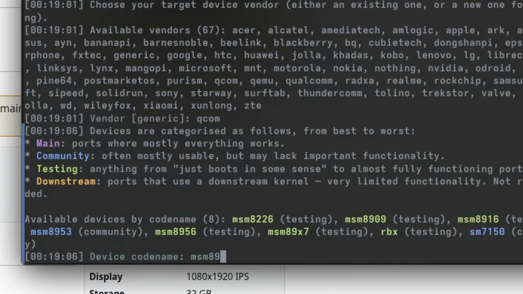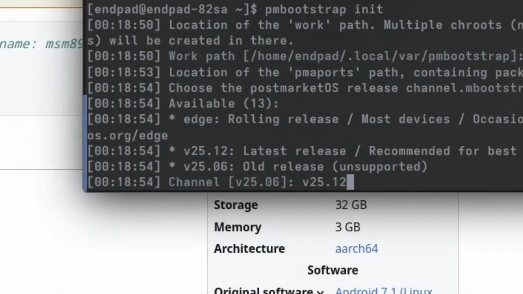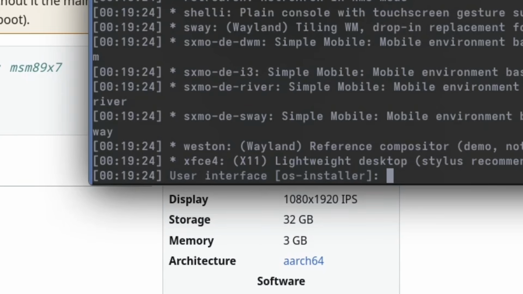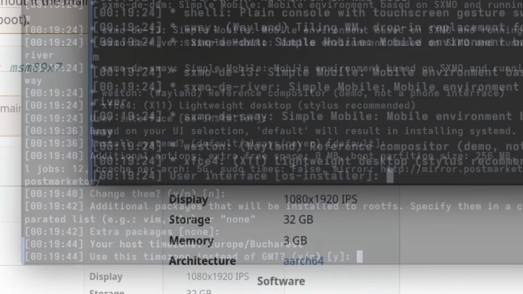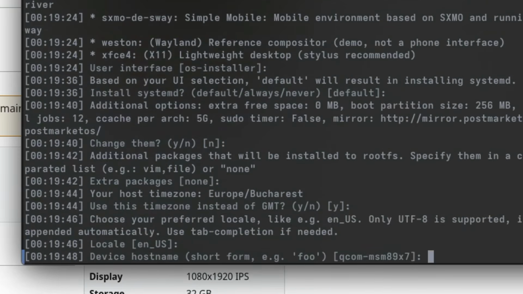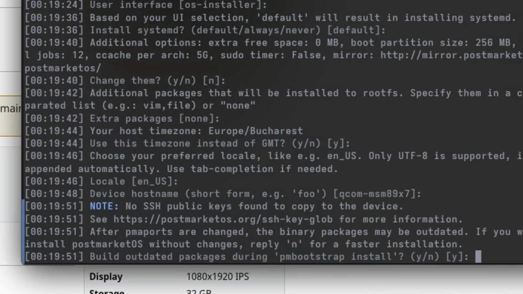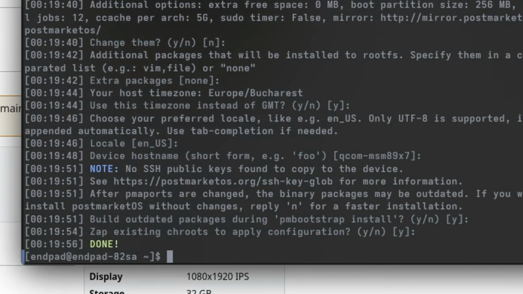I went with the default options for pretty much everything. As for the version, I chose the latest stable one, 25.12 at the time of filming. I did change the user interface where I went with OS installer. I thought this would be needed to set up the phone, but turns out that's not the case. Everything is already set up from the terminal, so that is not needed. I will still show you what happened with that though.